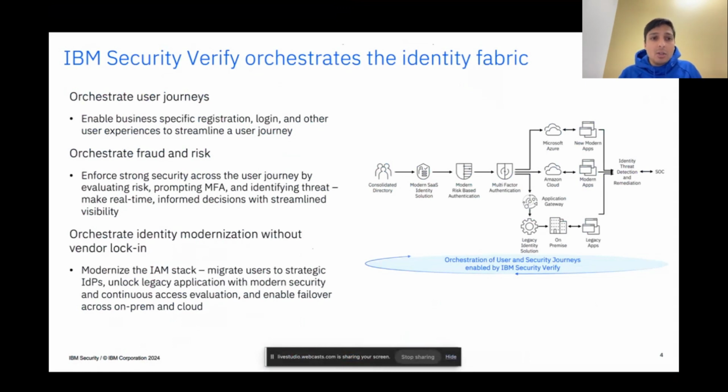The second bucket is around fraud and risk. And this is about how risk evaluation is checked, how the use of threat detection and response capabilities are infused into the user journey to be able to assess the risk of a user in real time, mitigate that risk, and continuously evaluate that risk, determining which MFAs to prompt, determining whether users are using compromised credentials. This is all about assessing and overlaying fraud and risk on top of those user journeys.